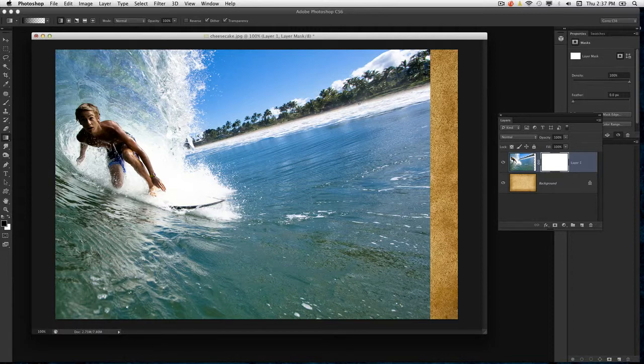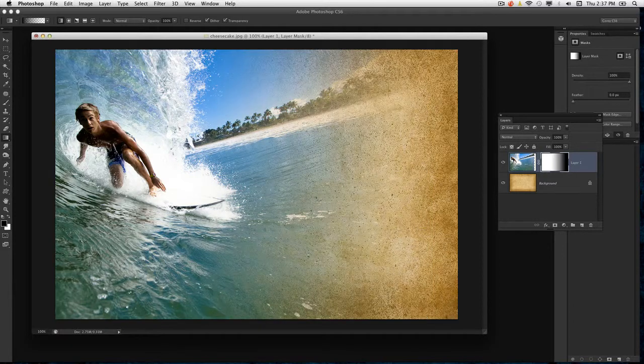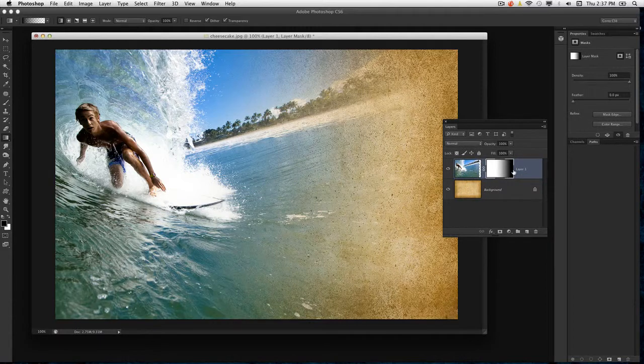And I'm just going to start over here on my left side and hold down the shift key and click and drag to the left. And there we get a nice fade on the image. Notice what's going on over here in the layers panel on the layer mask. It's going from black over on this side to gray and then all the way to white. And that's the result we see here.